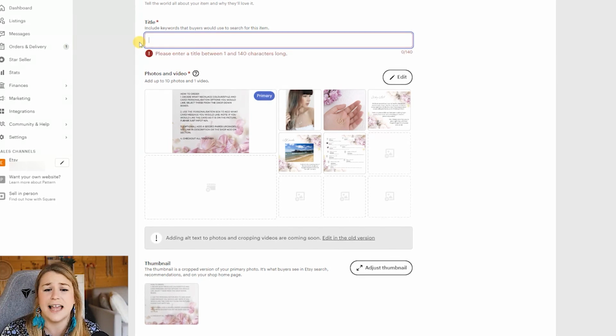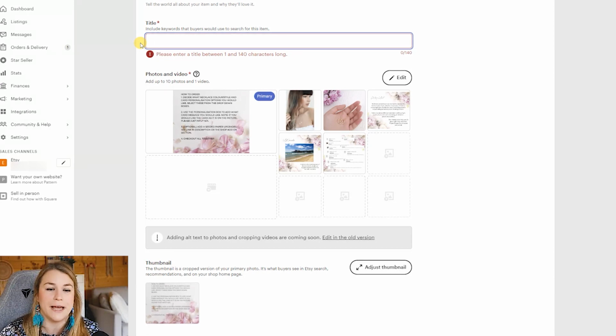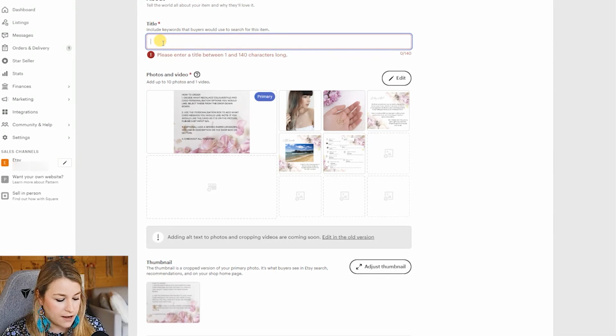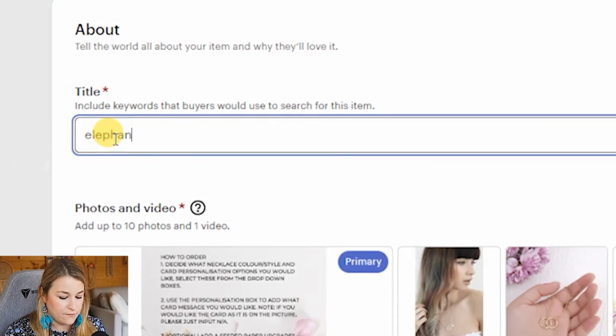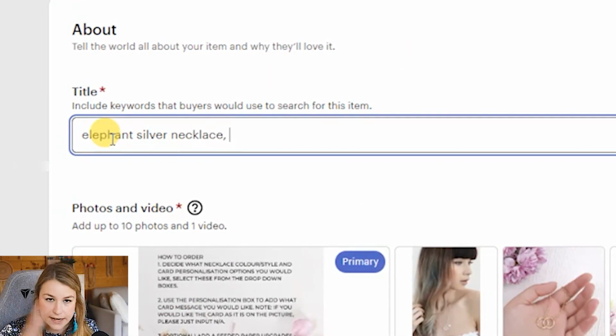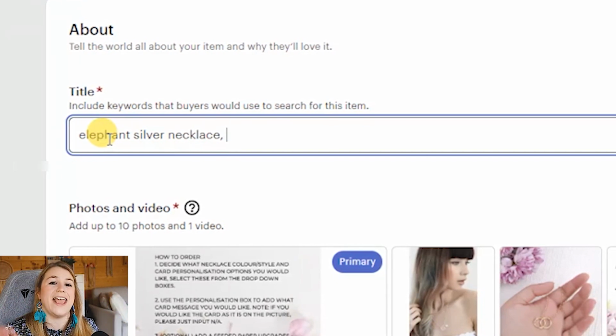Now, Etsy has said that it wants short titles. However, when me and my students have done tests, we've actually found that longer titles perform better, because Etsy is giving you all of this yummy SEO space, and you bet your bottom dollar that you've got to use it. So make sure to do something, for example, like elephant, silver, necklace, comma, and then carry it on. Separate your keyword phrases with a comma, okay?